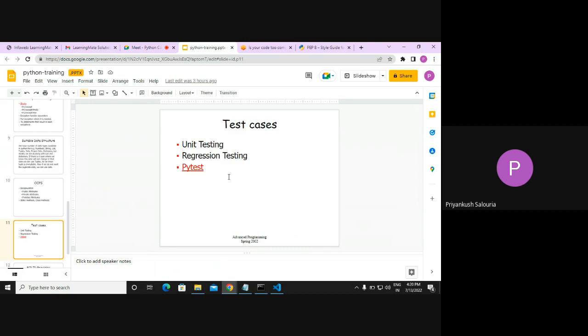So we can say that this functionality is working. But in future, there may be different scenarios where that particular logic can fail. How can we test that? Using test cases, we can test our functionality on different use cases.